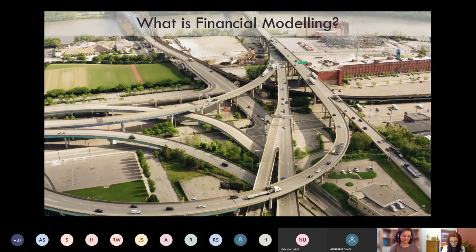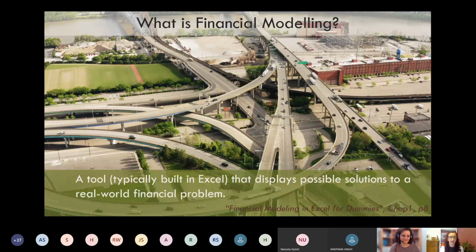My definition of a financial model is that it's a tool which is typically built in Excel that displays possible solutions to real world financial problems. So it needs to be a financial problem, a kind of question that needs to be answered, something like how much profit are we going to make next month, or should we go ahead with this project. There's usually some kind of financial question.